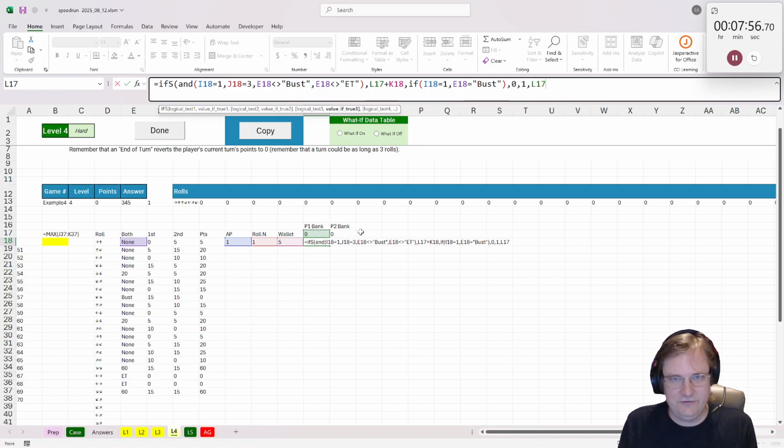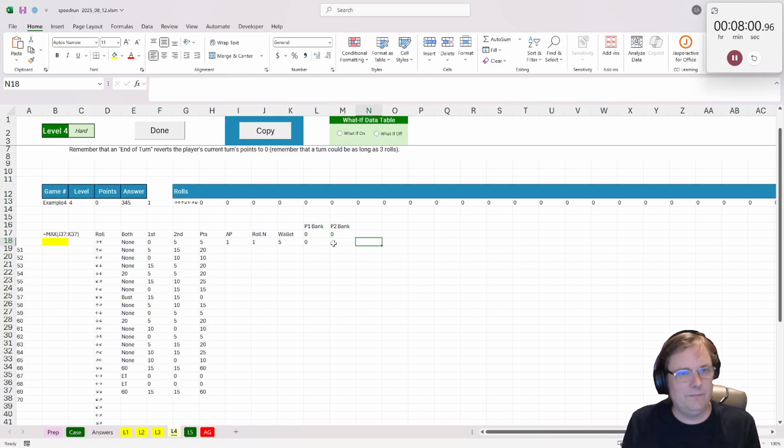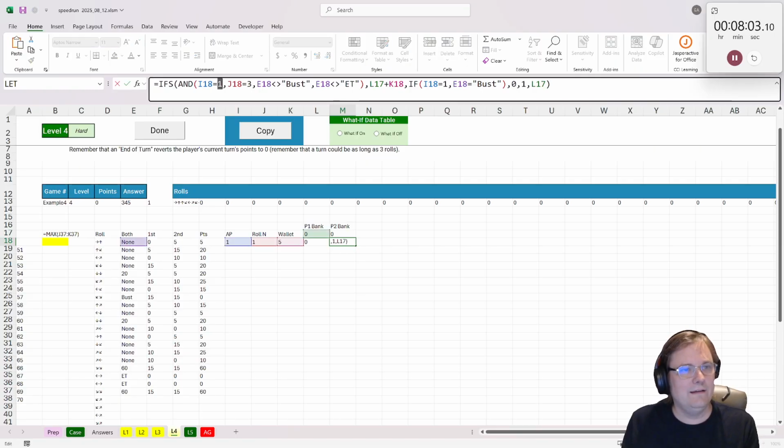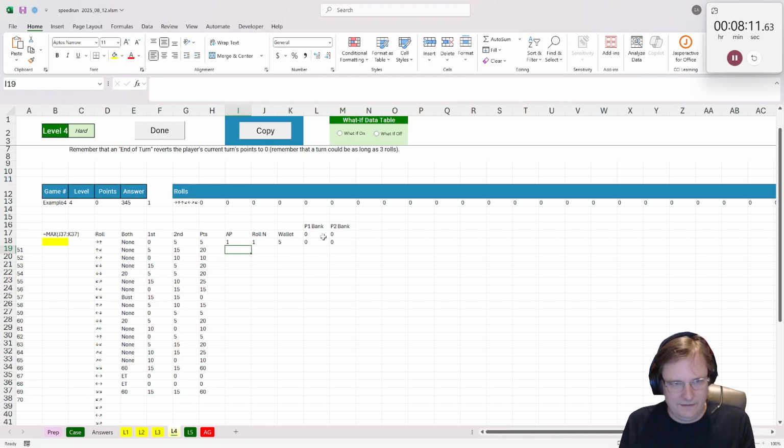Otherwise, your bank doesn't change. It's just whatever it was last time. All right, so that's player 1's bank. Player 2 bank is the same. The player numbers have got to be 2, and the prior bank is the player 2 bank.